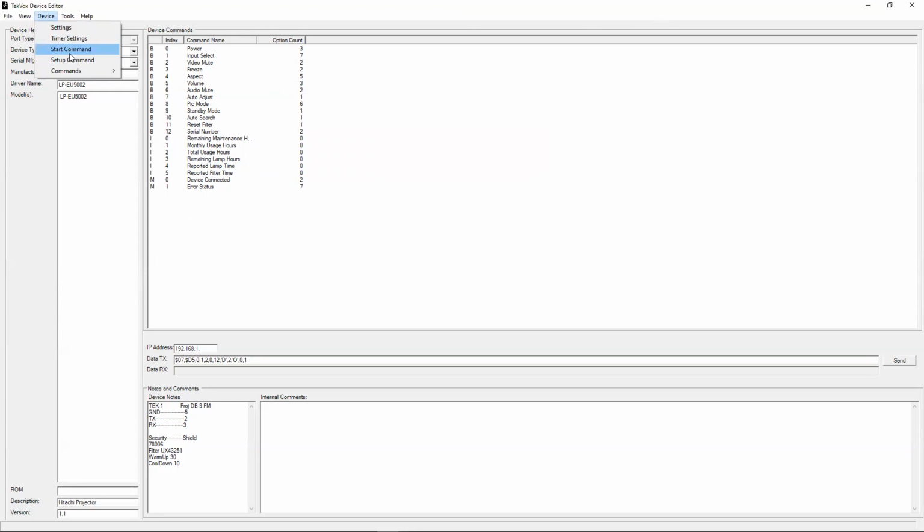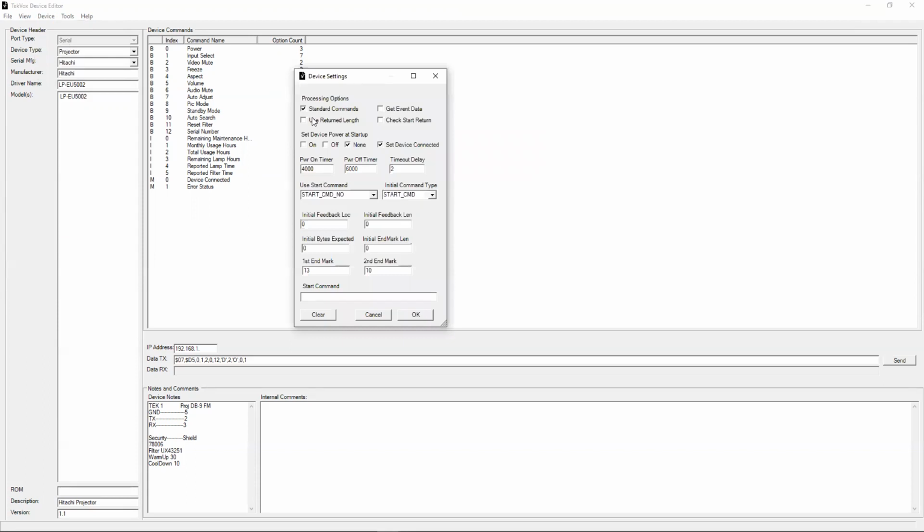Below that is the option for start command. This is more of a legacy option, and the preferred way to set up the settings is in setup command. So I'll be skipping start command in this video. Here we have a number of options available. Here we have processing options, including standard commands. In general, you will be using standard commands.